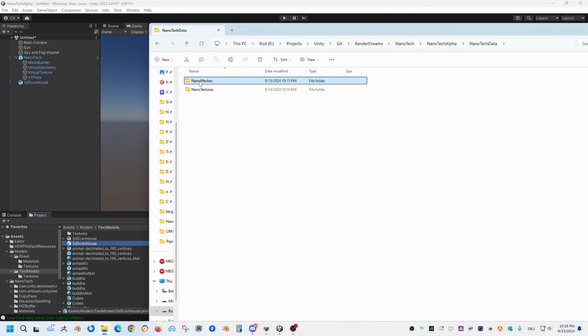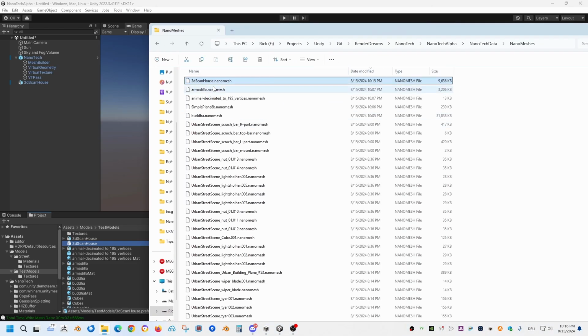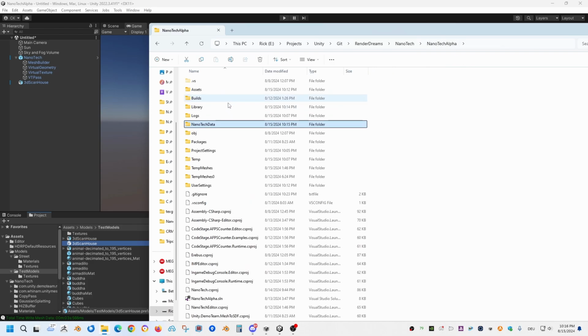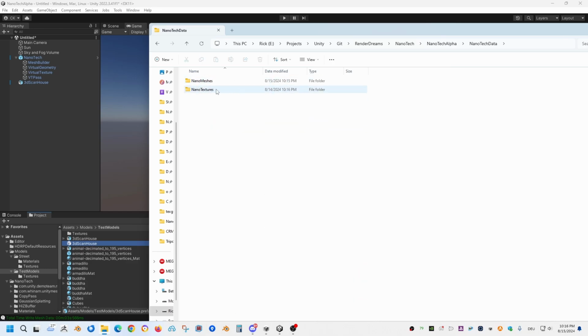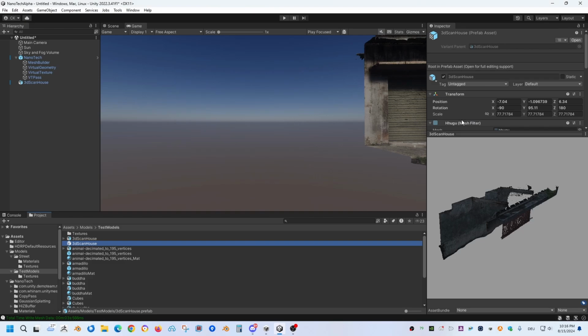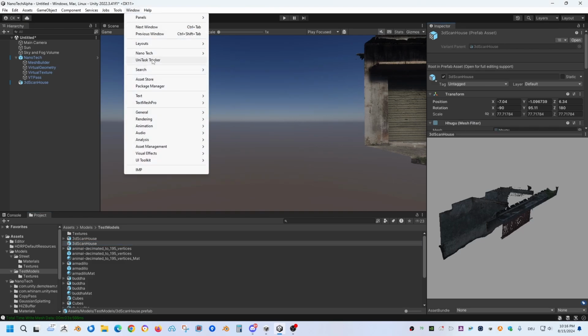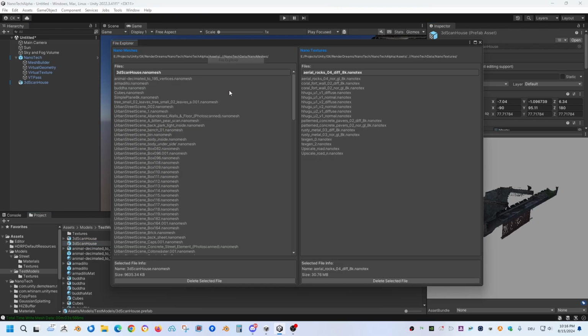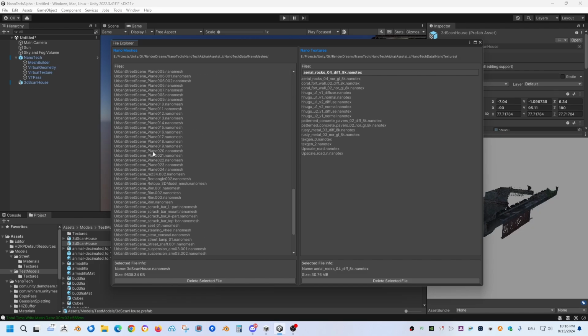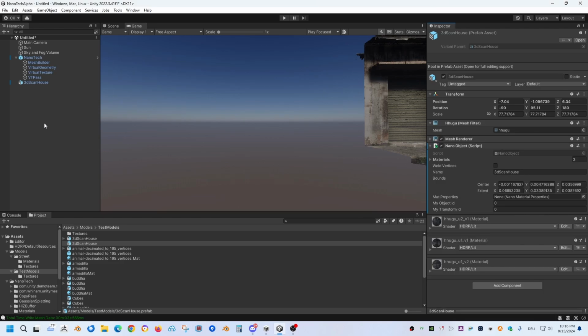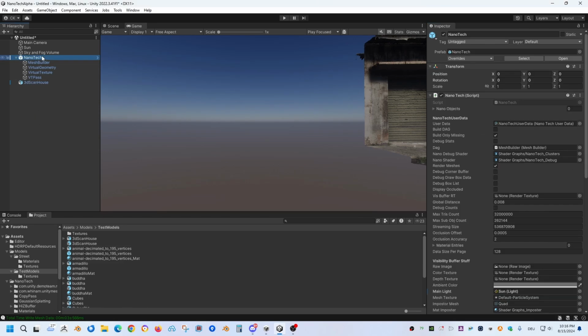Here's the nanomesh. You can look in the Explorer for this. There it is. This is the last one, and here it is saved in an extra folder. Here's the root folder, the assets folder, and we have this NanoTech data folder, and there are the meshes and the textures. Our file explorer is also here for all the nano meshes I generated in this project. And then you can just render it.